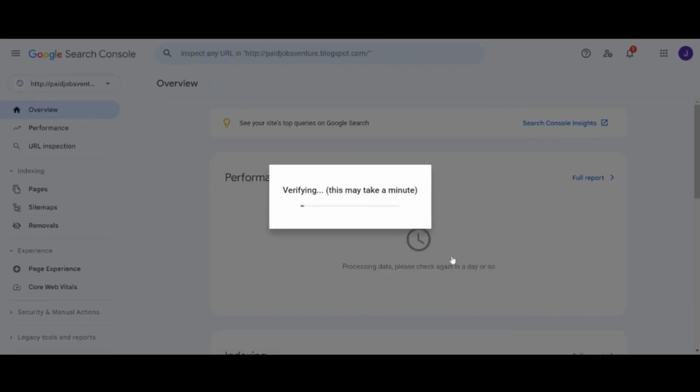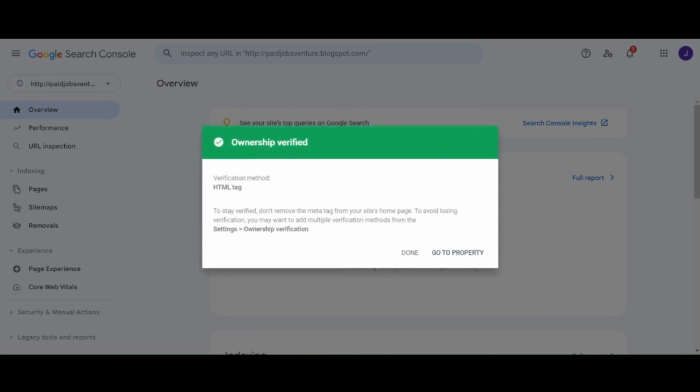You can now see that our ownership has been verified. So it's telling you that your Google blog and Google console, the two are now in order. So this is how to do the verification of a blog that is on a different Google account from your Google console.